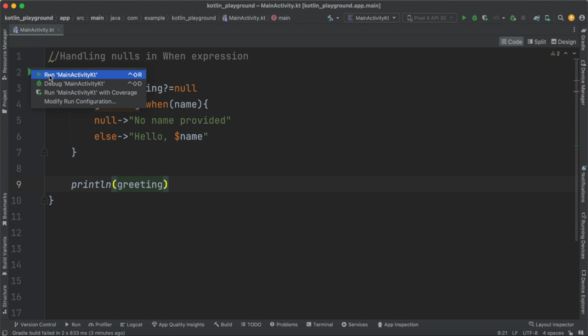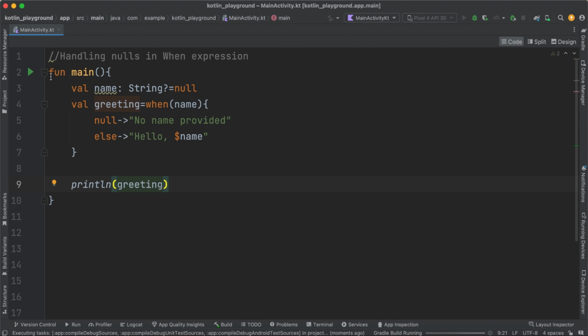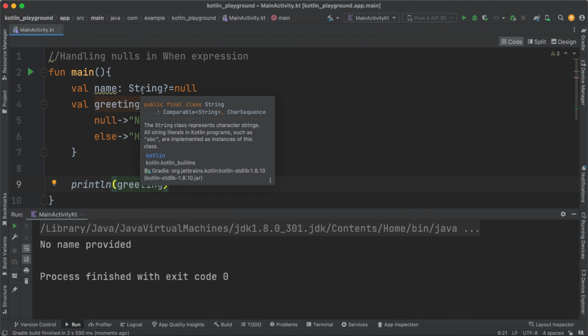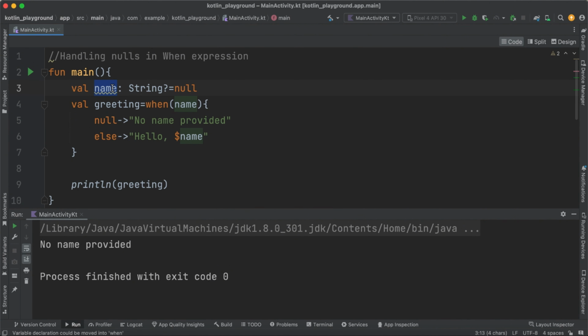Okay, let's run this to see. Okay, so in this example, if the name is null, the when expression returns the string "no name provided". Otherwise, it returns "hello" followed by the name.